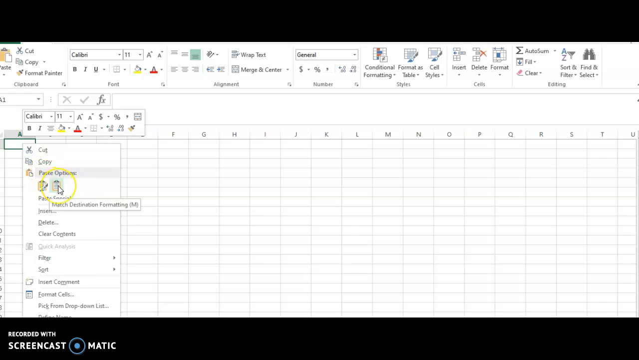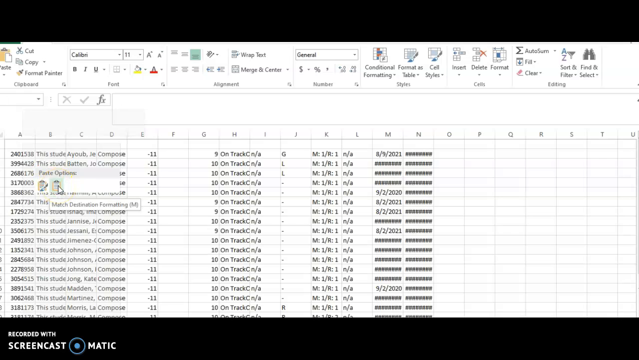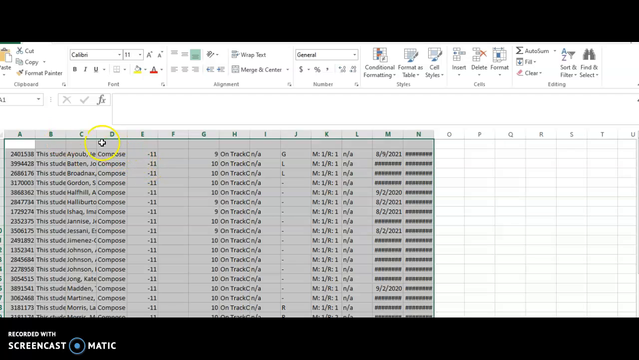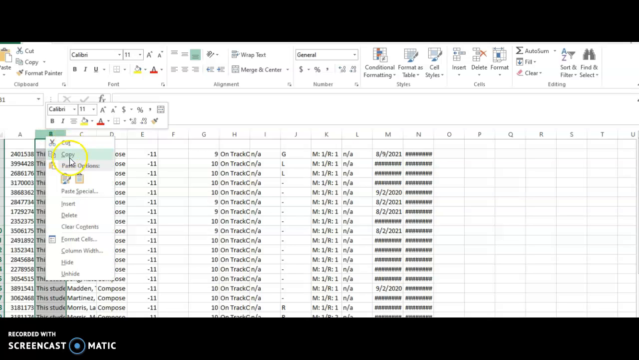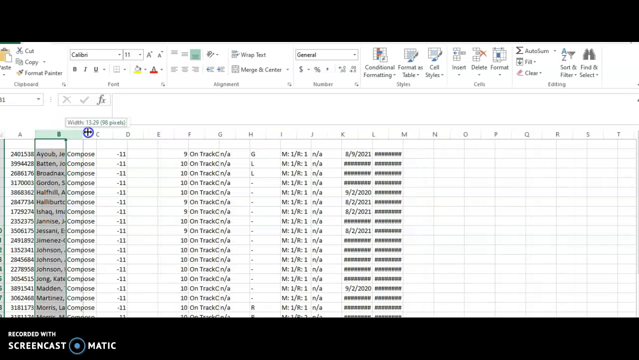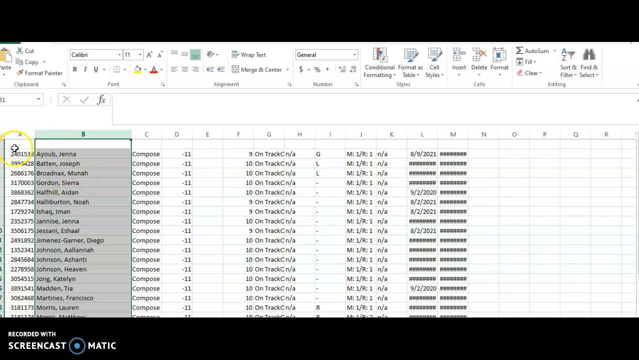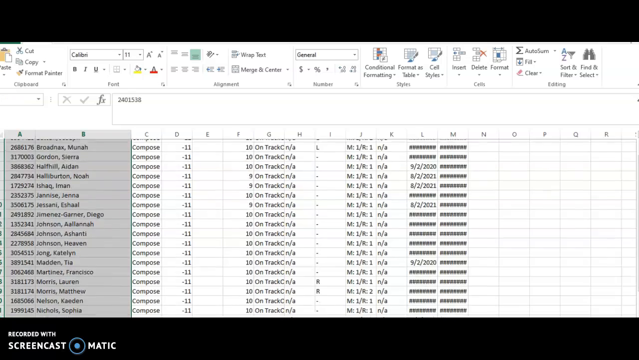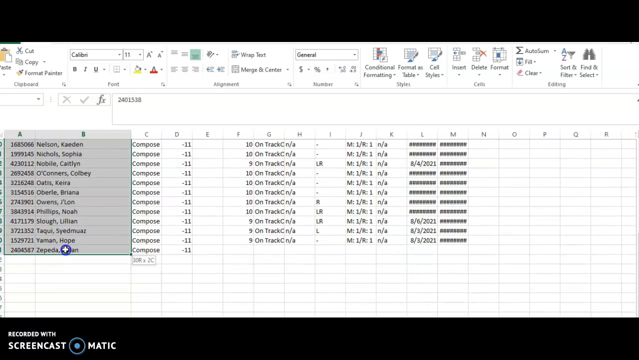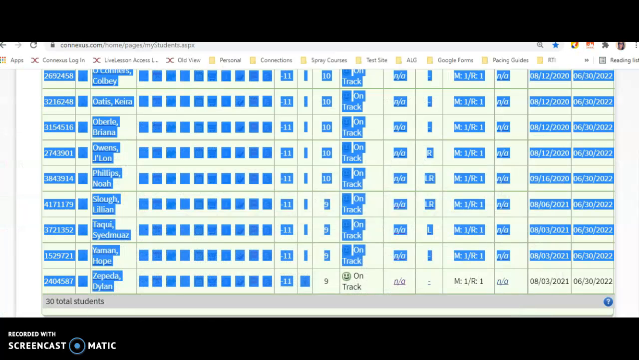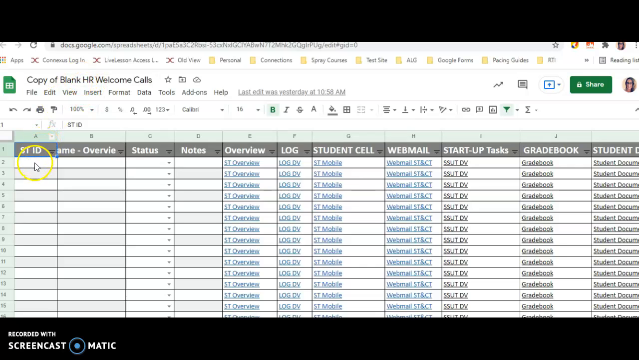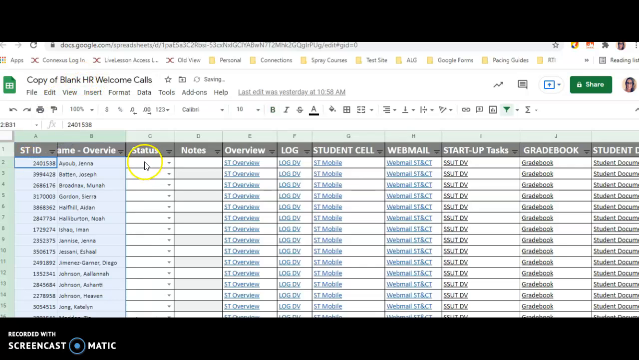I'm going to come here and do just match destination formatting. Once I do this, I'm going to click on column B, right click it and delete it, because all I need is the student IDs and their names. I'm just going to highlight my students, copy this right here, and come over to my blank spreadsheet. When I get here, I'm just going to hit paste.